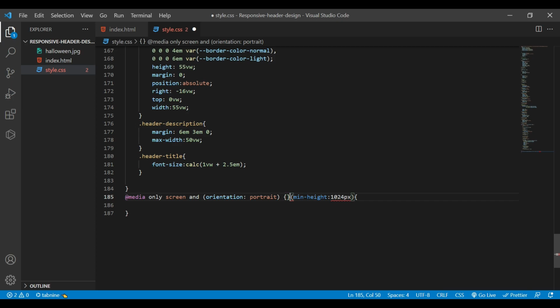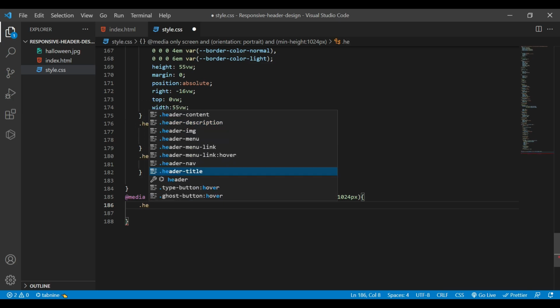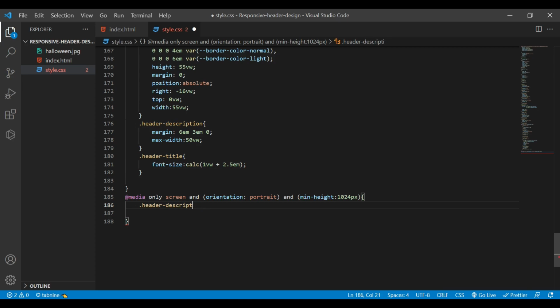Okay, this one I'll say and. Okay, so we created this orientation to be portrait, and we added min height of 1024 pixel, and here I'm going to say header content. Sorry, should be content, no description. Header content. I'm going to say margin top to be 15 view height.